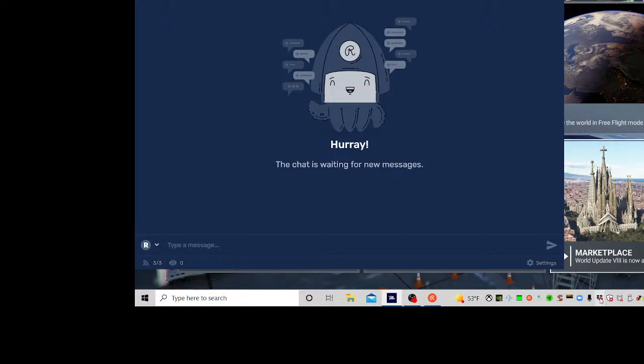Marketplace. Button 4 of 7. World update 8 is now available. World map. Button 3 of 7. Activities. Flight training. Now there's Flight training. Button 7 of 7. Learn fundamental skills and techniques to fly like a professional. That's the stuff at the top. Activities. Button 6 of 7. Marketplace. Button 4 of 7. Now check it out. World update 8 is now available. Let's go in there and look at that. Press ESC to quit, desktop.